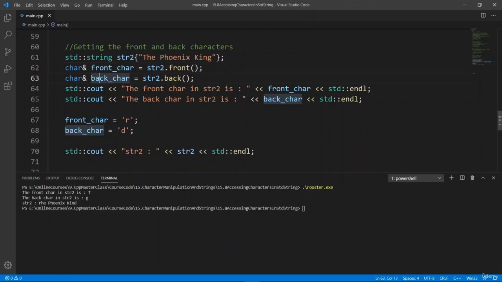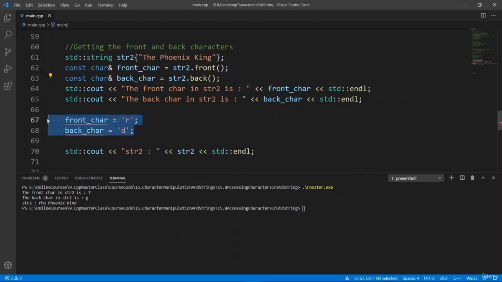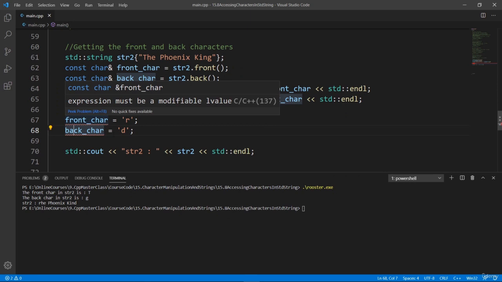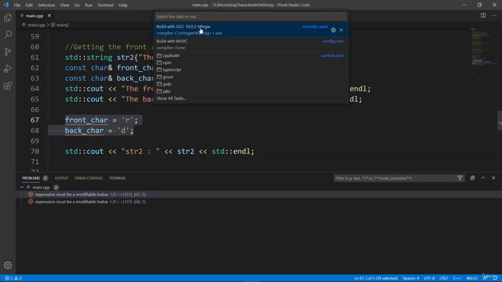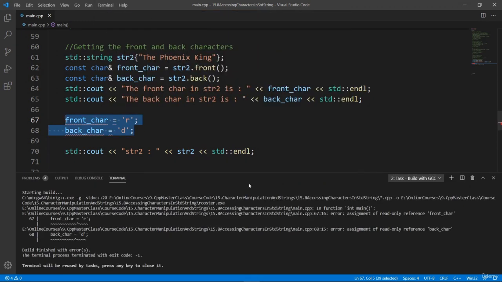If you don't want these references to be used to modify the original string, you can make them const. We already know something like this. And if we do this, you're going to see that the attempt to modify our characters is going to fail, because this is something read-only now. You're going to see that's what we're going to get in Visual Studio Code here. And if we try to build, we're going to get a similar error that we are trying to modify something that is read-only. So we shouldn't do that.